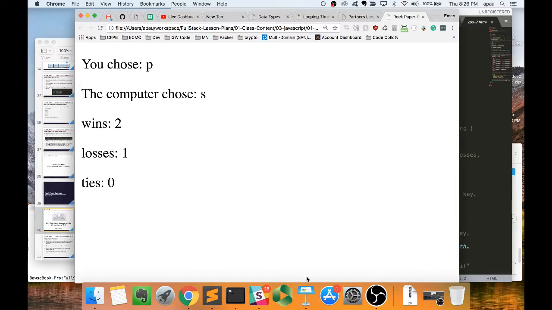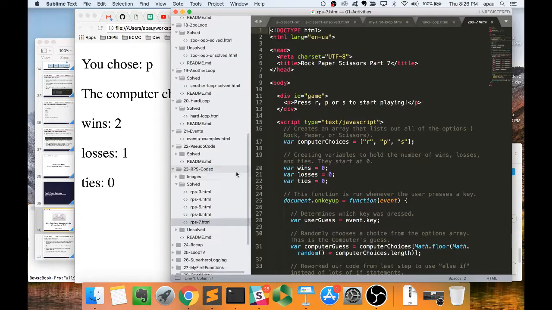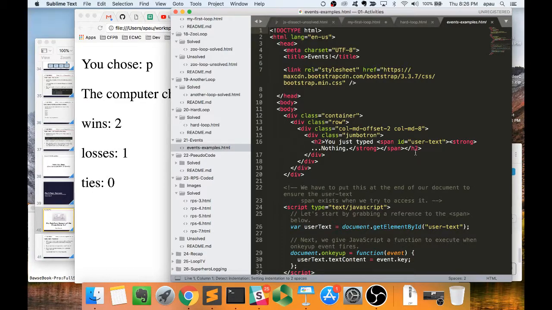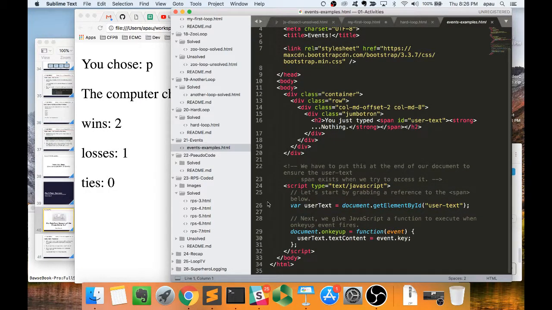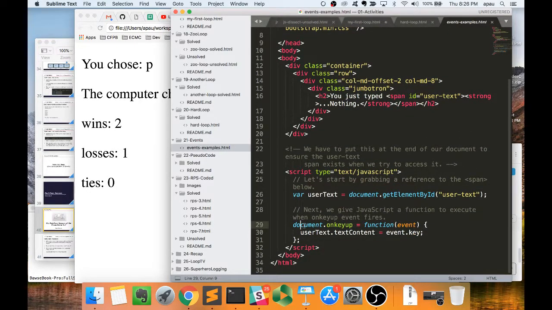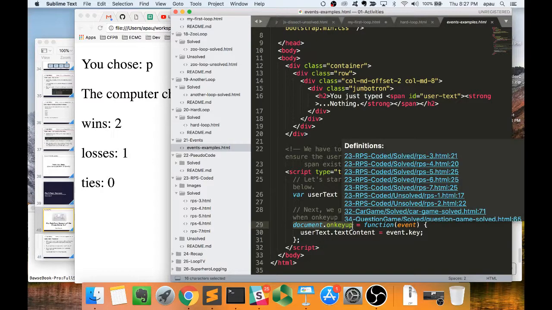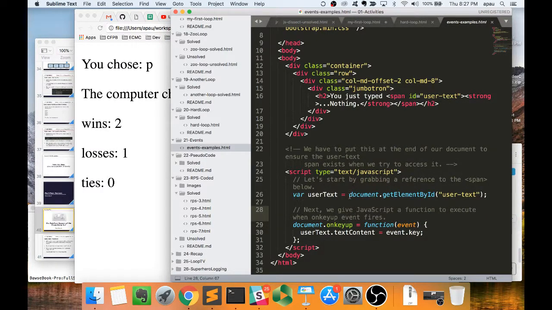But first, let's figure out how we actually get that event from my keyboard. So you guys should open up a file called 21 events. And within events, you're going to see a brand new function called document.keyUp. What document.keyUp does, and actually let's start from the beginning. The very first thing in this code you're going to see is variable userText is document.getElementById userText. What does that do?